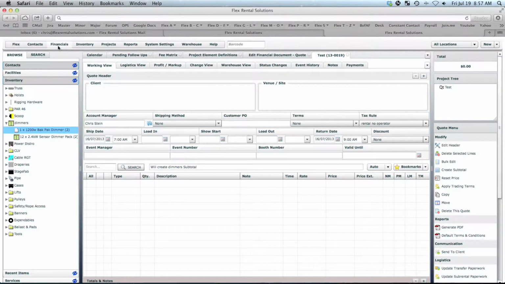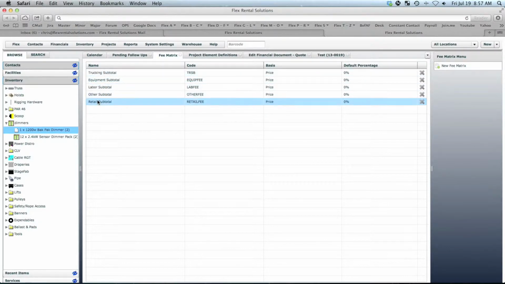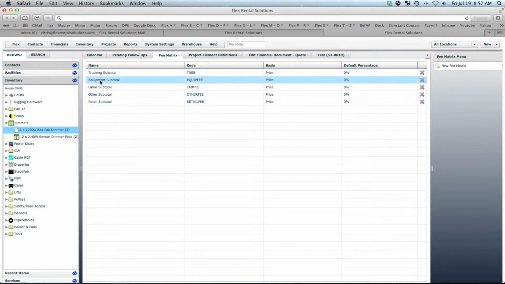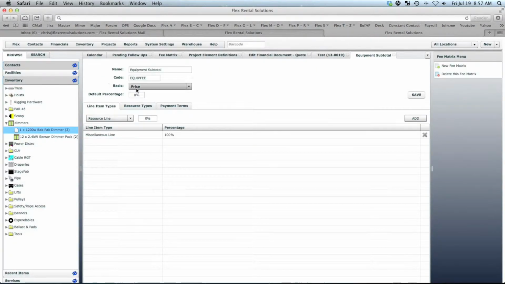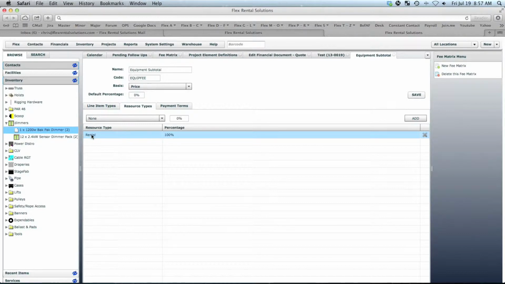So using our fee matrices, by going to Financials, Fee Matrix, we created 5 different subtotals. One for equipment, and what we did here is we said this will be 100% of all miscellaneous items under the line item type. And anything under rental resources, that's 100%. We are basing it off the price of these items. There is no default percentage. It will just be the resource of rental and miscellaneous line items, and created that item.